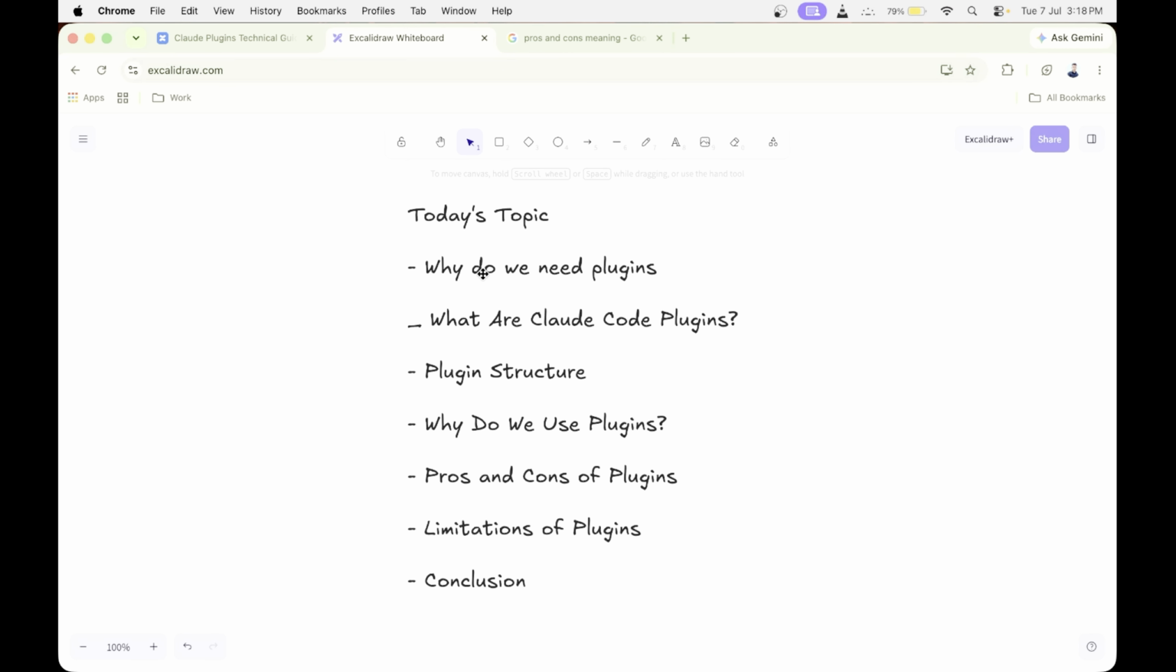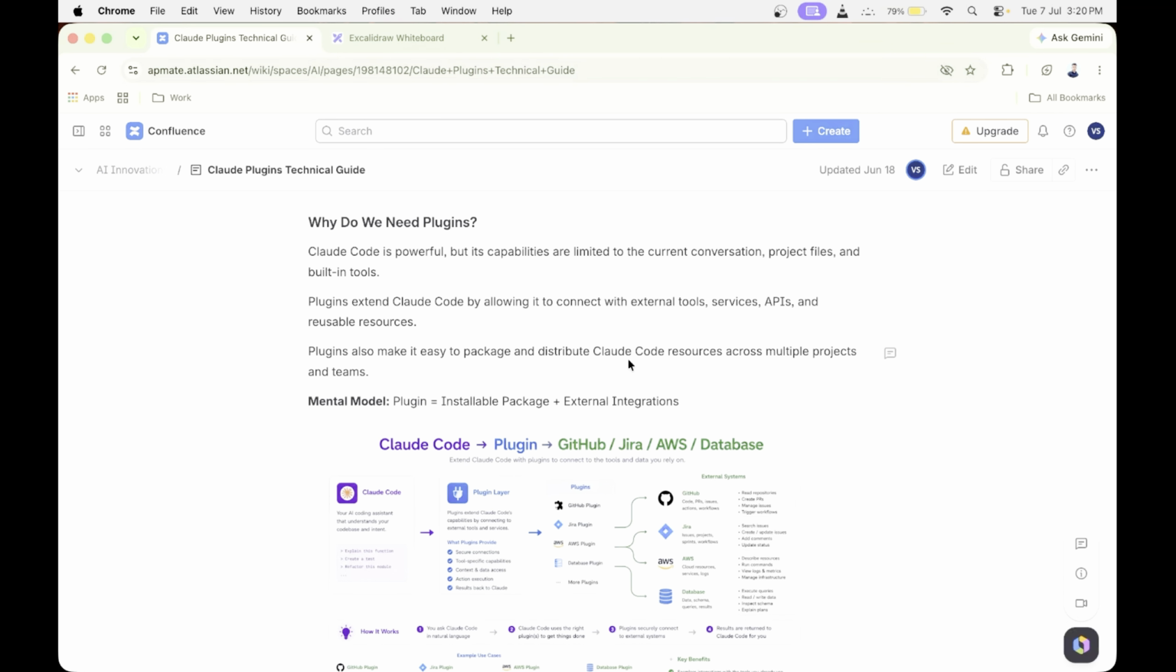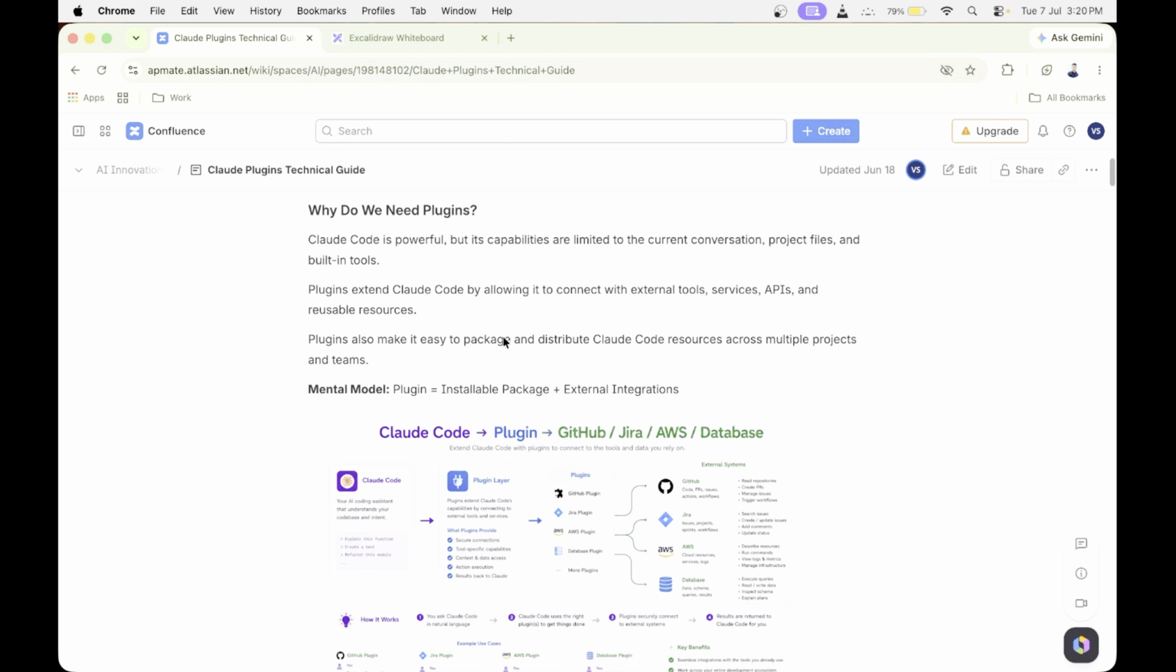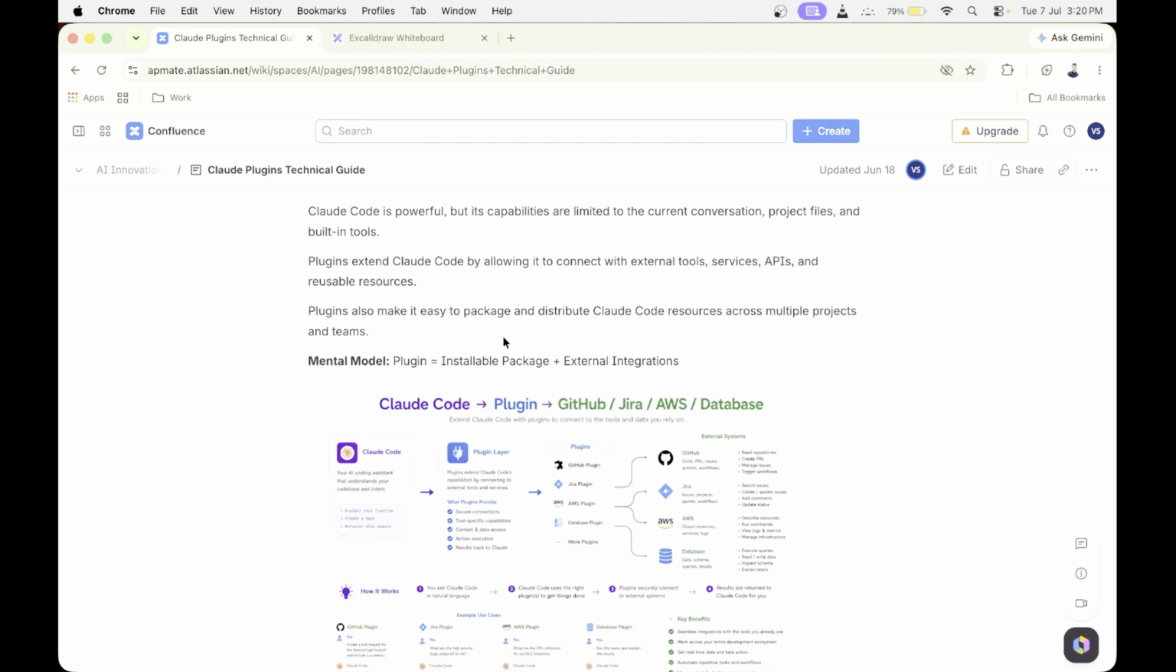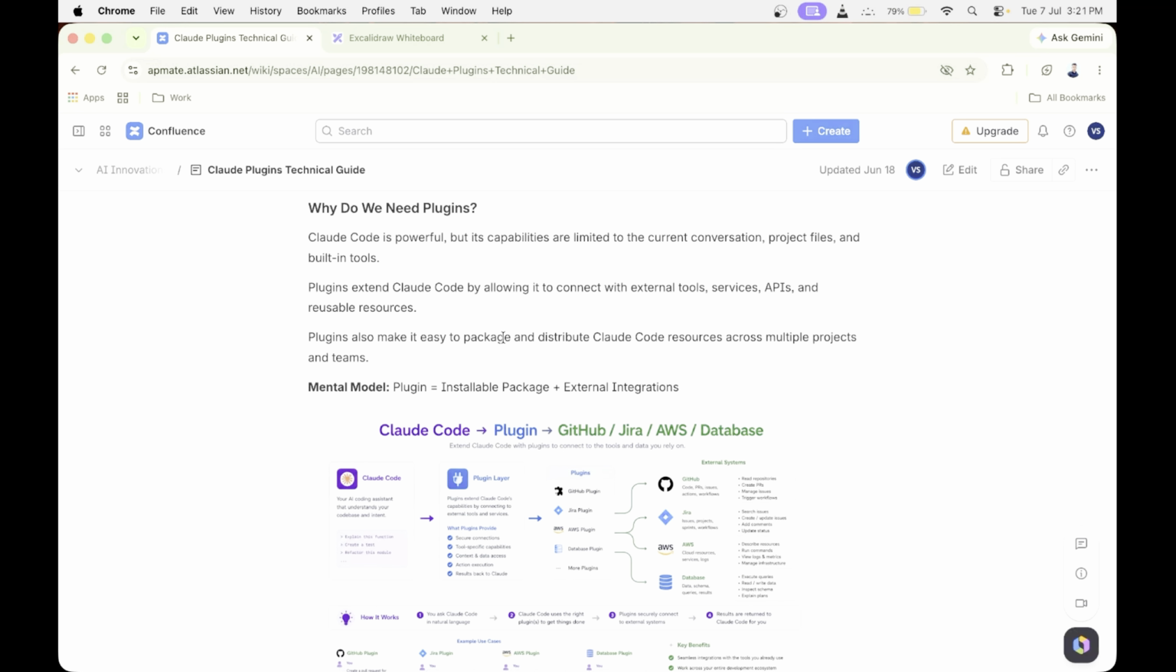We will understand why we need plugins. Claude Code is powerful, but by default it can only work with the current conversation, your project files and its built-in tools. However, in real-world development, we often need interaction with external platforms like GitHub, Jira, AWS, databases, and internal APIs. This is where plugins become useful. Plugins extend Claude Code by connecting it with external tools and reusable resources. They also make it easy to package, share, and reuse these resources across different projects and teams.